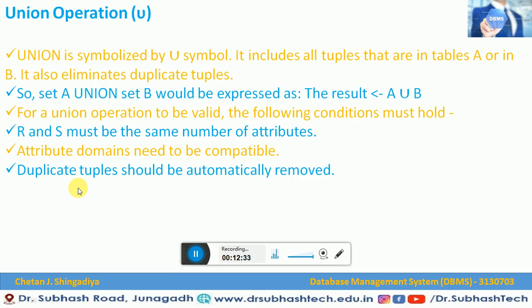Now the next operation is the union operation, and that is denoted by U. A union is symbolized by a U symbol. It includes all the tuples that are in relation A or in relation B. It eliminates the duplicate tuples. This is an important line. Whenever we use the union operation, it always removes the duplicate tuples.